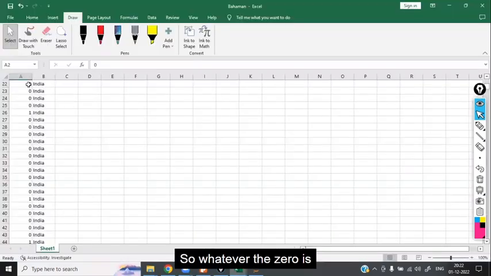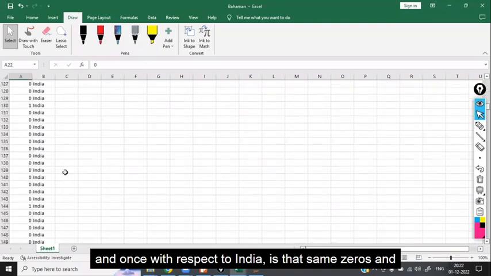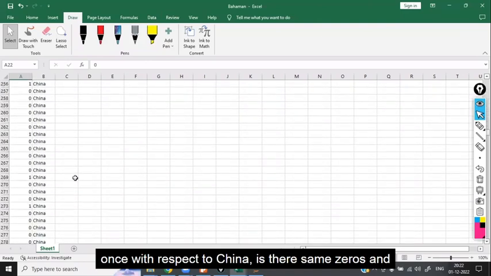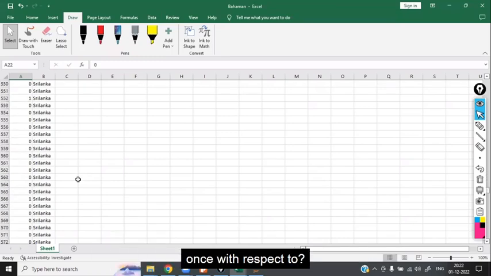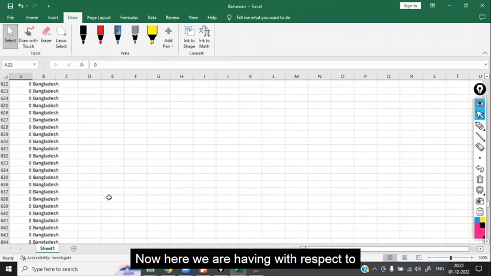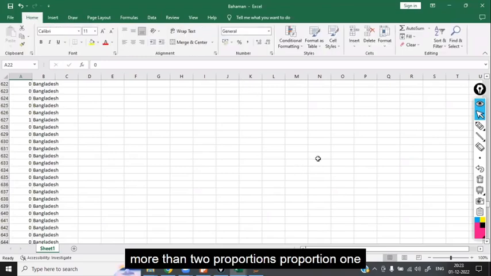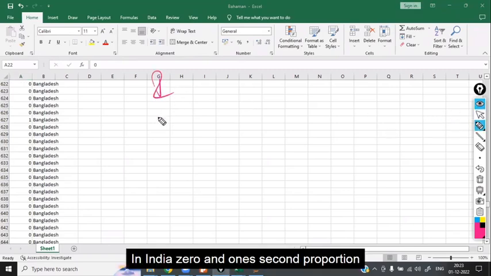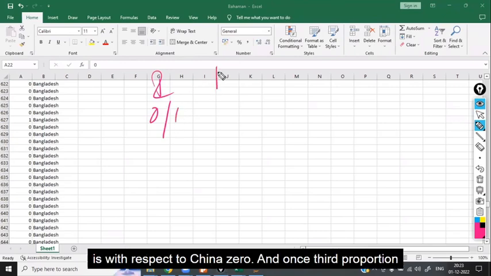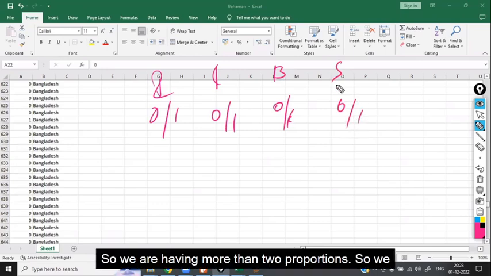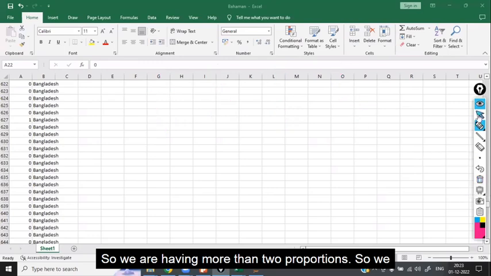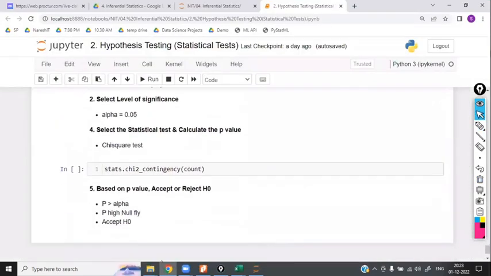So whatever the zeros and ones with respect to India is there, same zeros and ones with respect to China is there. Same zeros and ones with respect to Sri Lanka is there. Same zeros and ones with respect to Bangladesh is there. Now here we are having more than 2 proportions. Proportion 1 is with respect to India, 0 and 1s. Second proportion is with respect to China, 0 and 1s. Third proportion is with respect to Bangladesh, 0 and 1s. And Sri Lanka, 0 and 1s. So we are having more than 2 proportions, so we are going to apply the chi-square test for this.